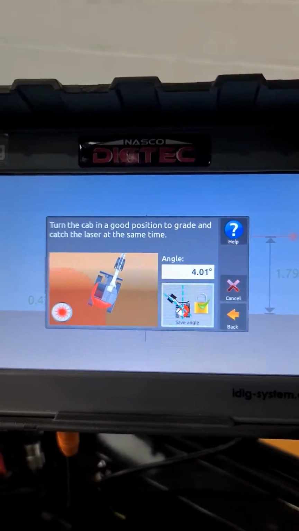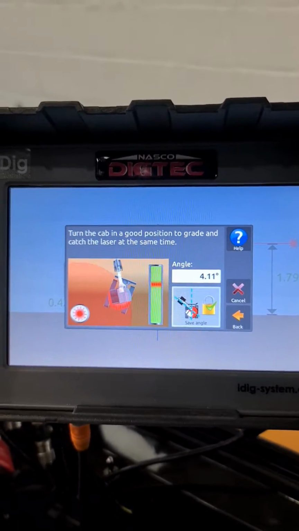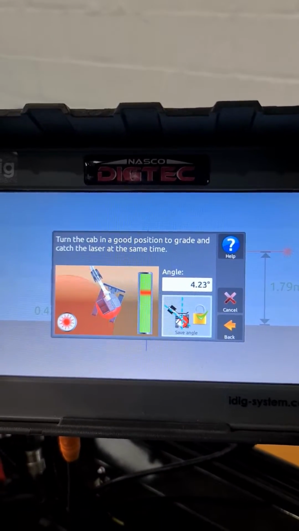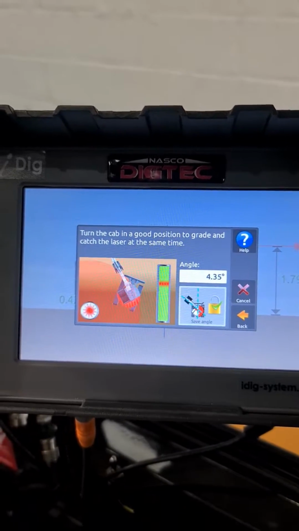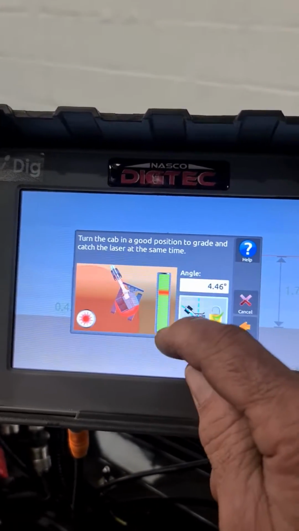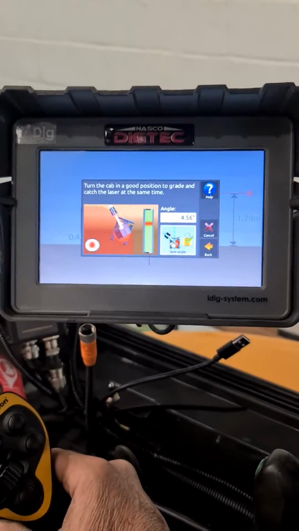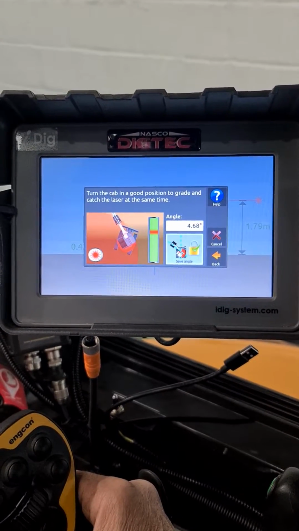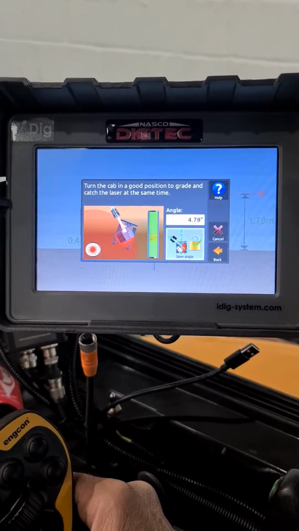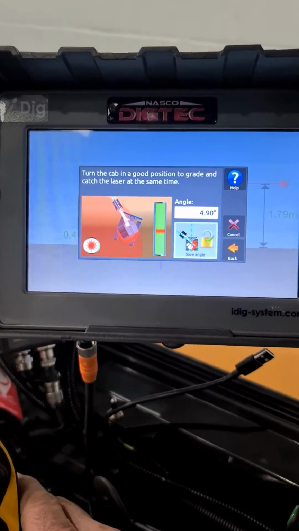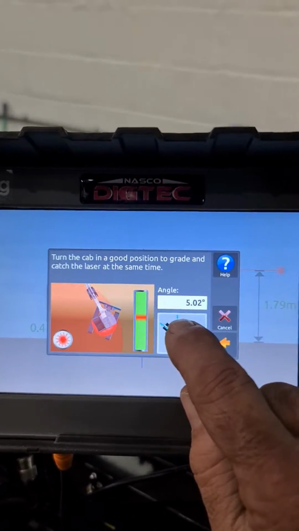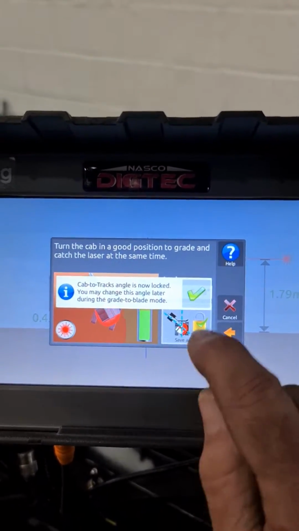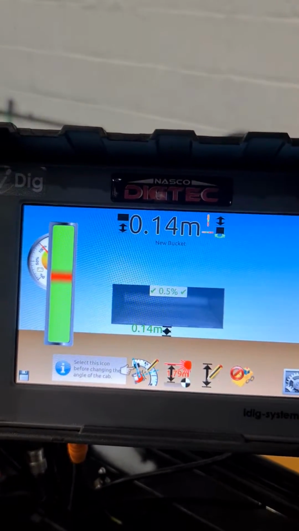Next, and then it asks you to find a comfortable slew angle where you can both grade and see where you're going and to catch your laser at the same time. And this little indication shows you where your laser is. So if I boom up, you'll see it drop down towards the bottom. Okay, save that cab angle. Next, and that's it, you're ready to go.